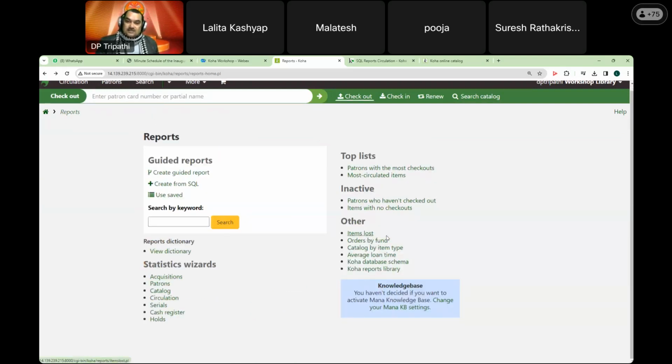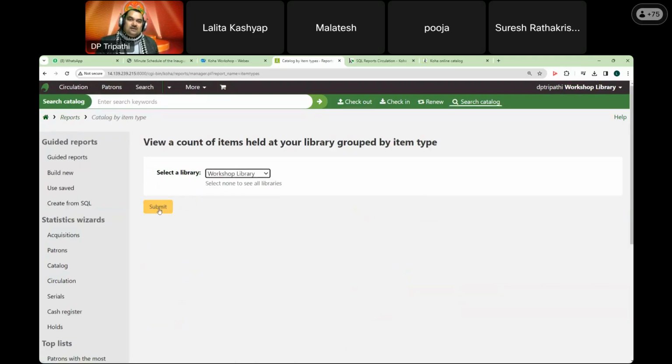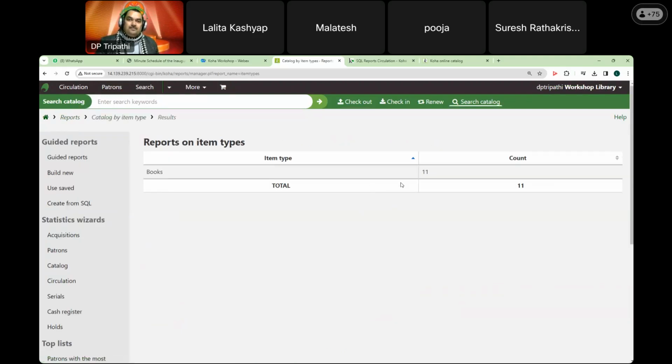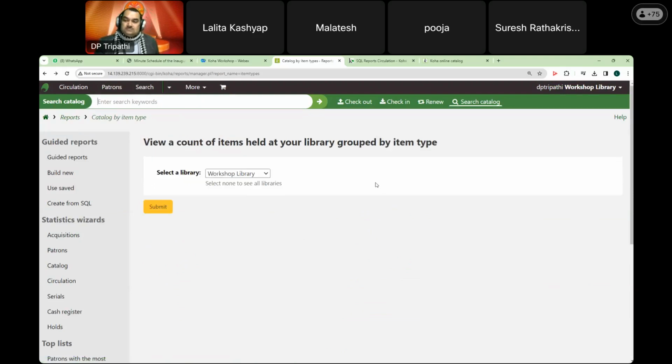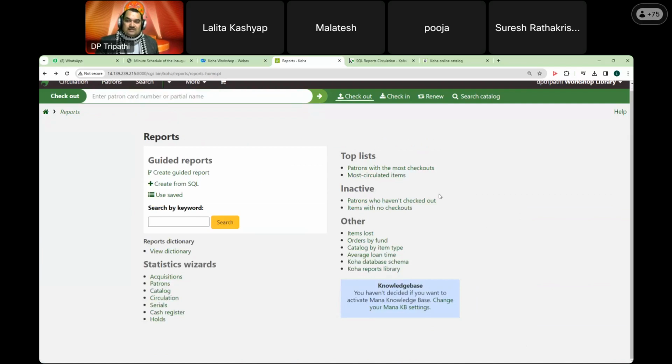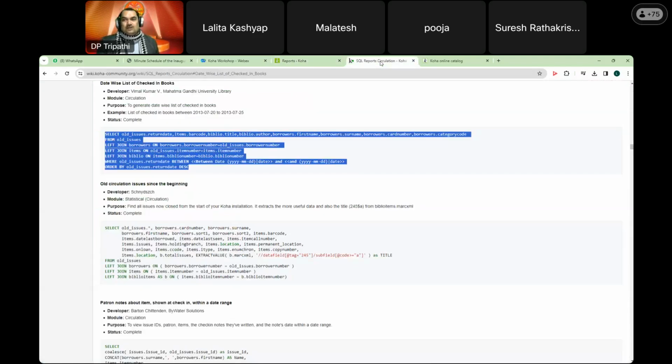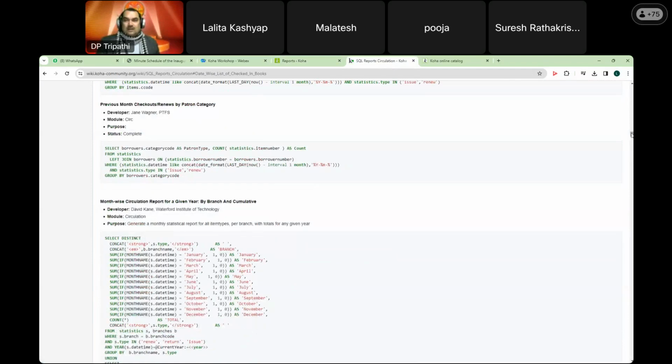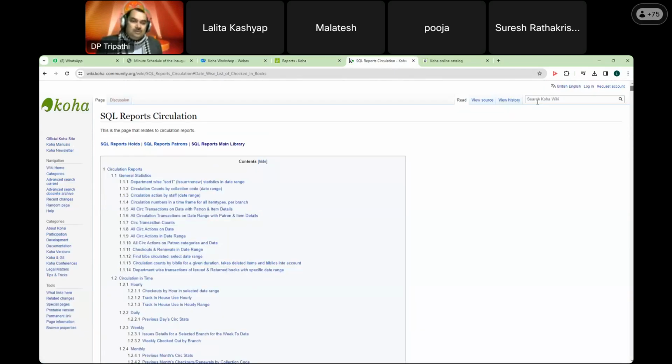Then item lost, order by fund, catalog by item type. Suppose I want to generate the catalog by item type. I can generate the report that the total number of books in my library is 11. So these are some ready-made statistics-generating reports that you can run. But you shall be getting more reports from here. And what could be more, I will be showing.